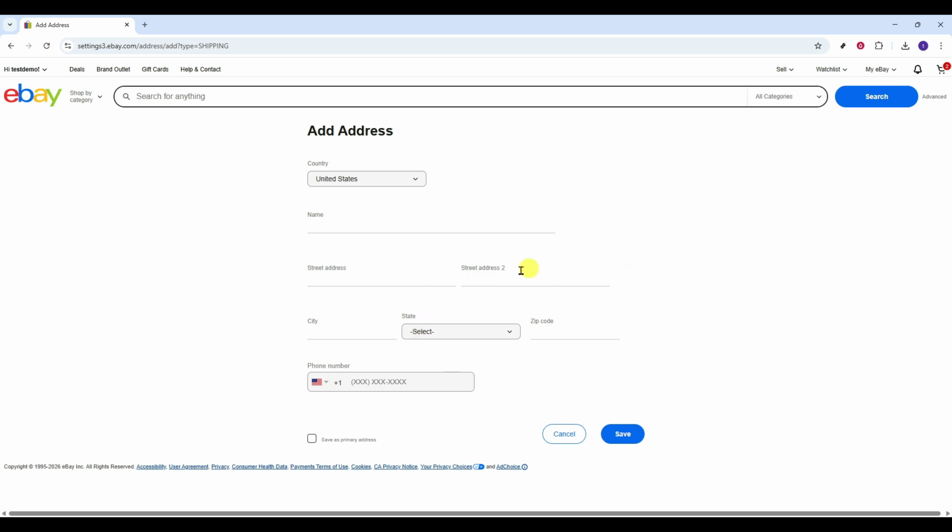Once done, take a moment to review every detail. Confirm that spelling, numbers, and formatting are correct, and that this address reflects where you actually plan to ship from. A quick review now prevents return packages and delays later. When you're satisfied, click Save. eBay will store the new address alongside your existing one.